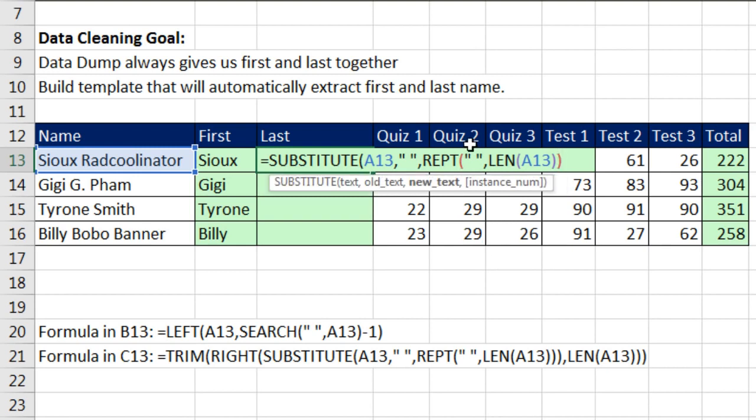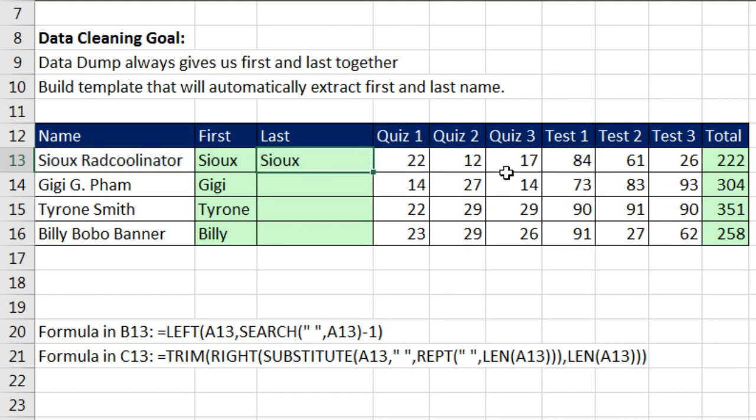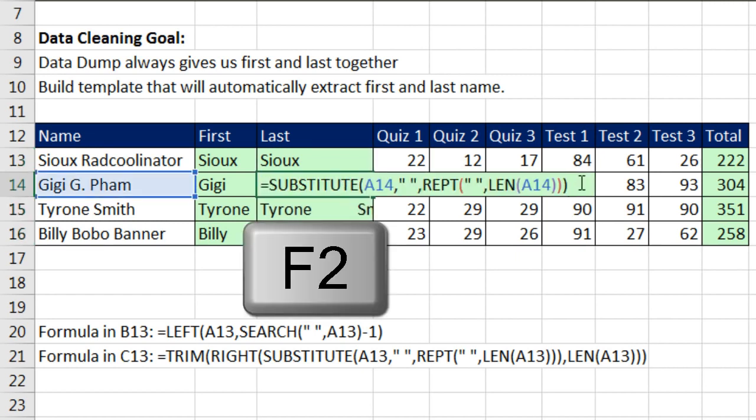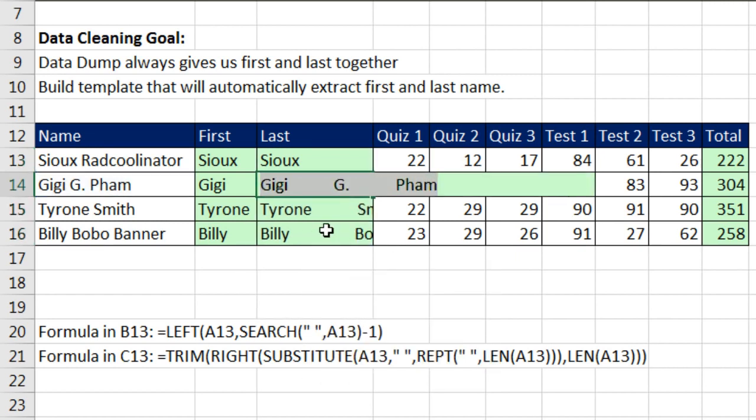The repeat will then repeat that space, and I'm going to hit the F9 key just to look. Look at that. So now substitute will find a space in here and always put a count of spaces that is exactly equal to the length. Now I'm going to Control Z. When we close parentheses, Control Enter, we're going to get something ridiculous. Double click and send it down. I'm going to go to the second one. F2, highlight F9. You can see that's ridiculous. Why did we do that?